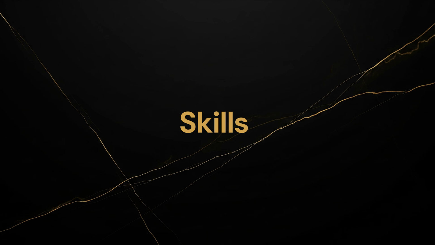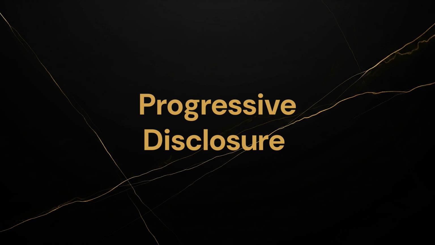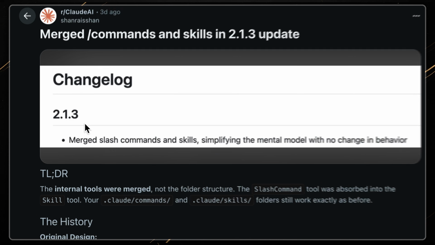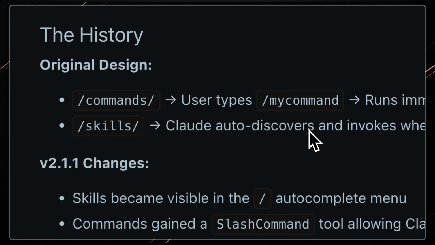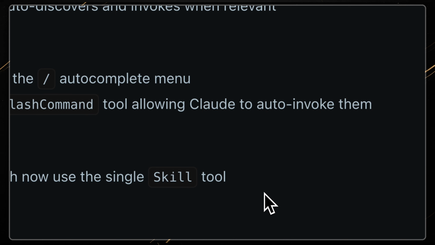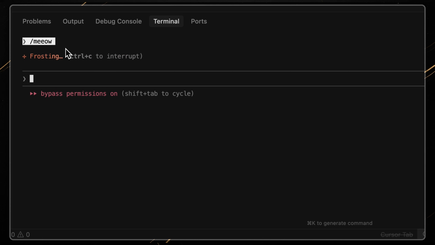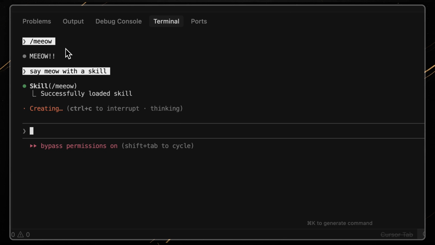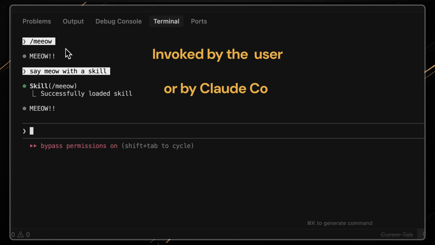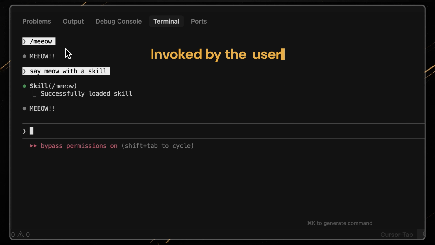Skills arrived on October 16, 2025. They introduced a sophisticated concept called progressive disclosure. A quick note here, since recording this video, Anthropic unified commands and skills under the same system in version 2.1.3. They now both appear under the slash menu and both can be invoked by you or by Claude. I'm covering them separately because they have different strengths, but they now share the same invocation mechanism.